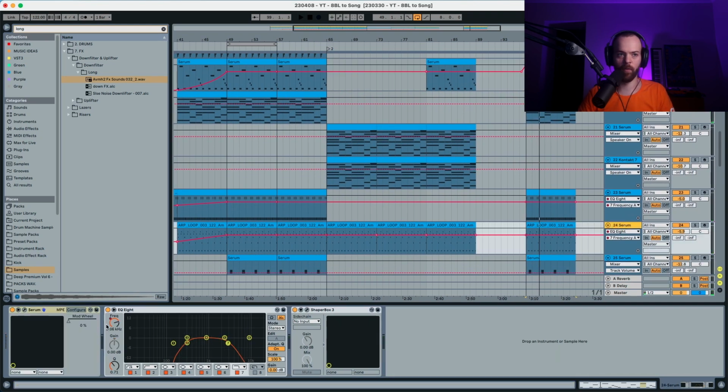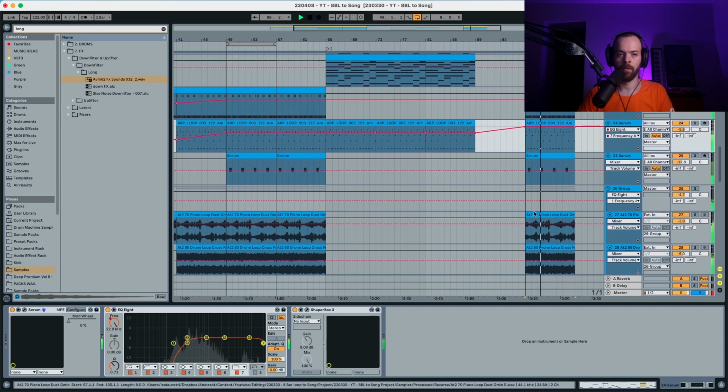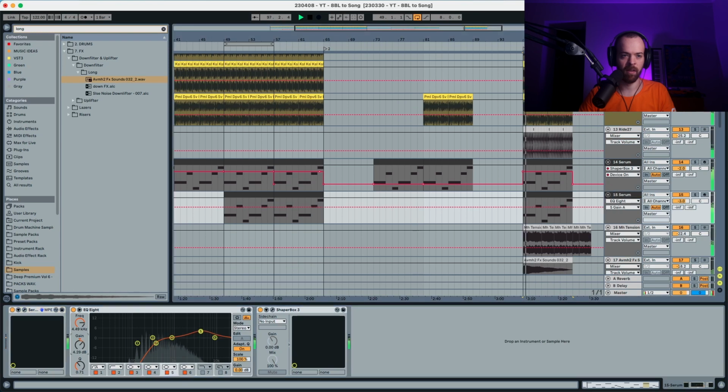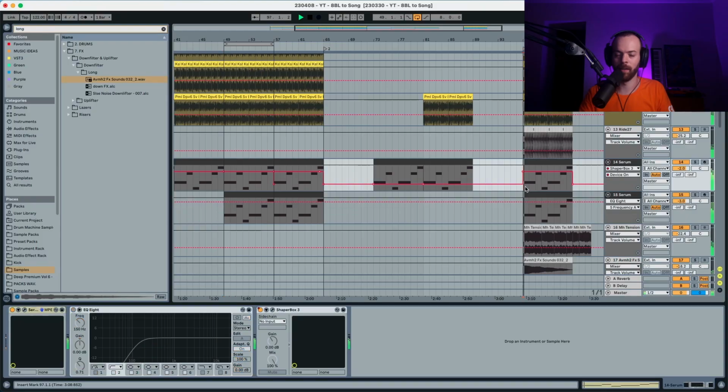Same thing with the ARP. What if we open the cutoff of the ARP? Or even push some of the elements. Again, if we compare it to drop 1, we already made the song a lot more interesting just by adding 2 more elements and also by changing the cutoff and boosting a little bit of the high end of some of the elements.